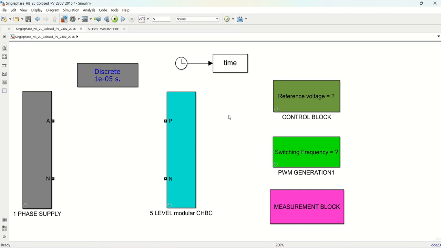Dear students, in this video we are going to learn about single phase grid connected PV system. So these are the different blocks. We will try to discuss all the blocks, each and every one, one by one.